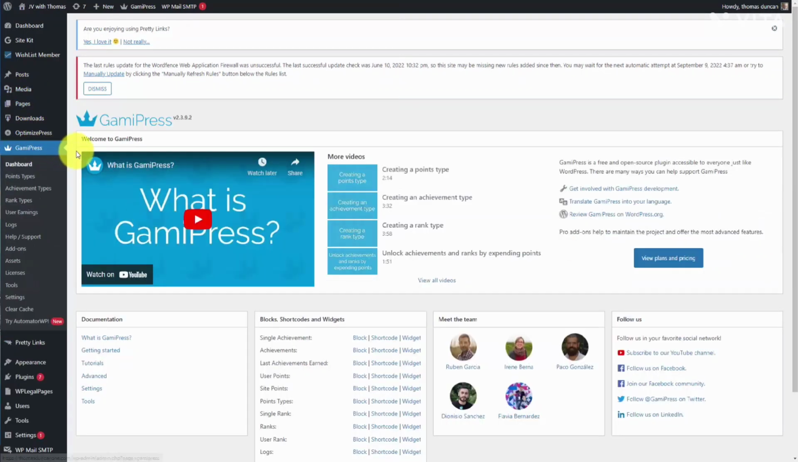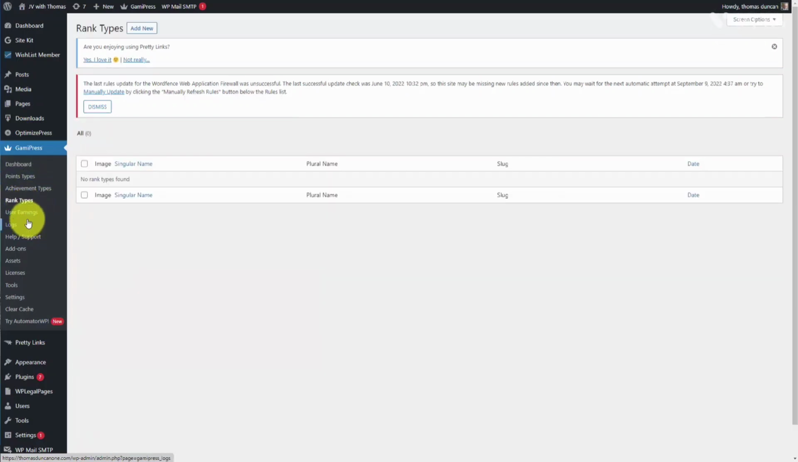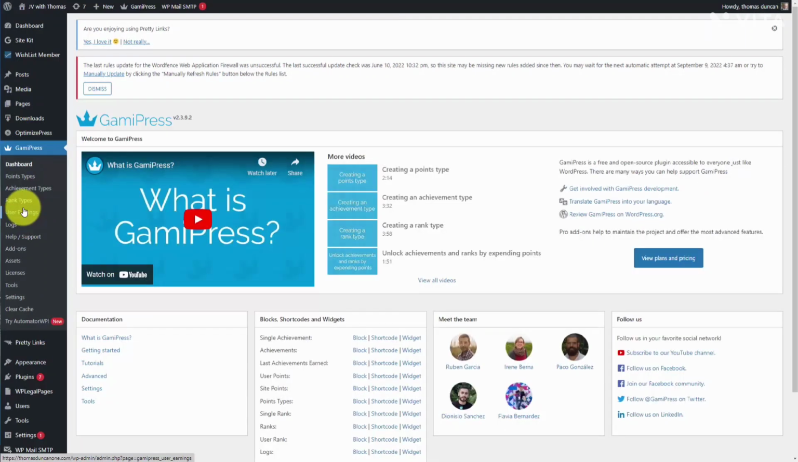Now, this is not a full-blown tutorial on how to use GamiPress. GamiPress will allow you to assign certain points to activities for the users that are going to be part of your course. You will be able to rank those users, and you will also be able to assign earnings within the platform. Now, GamiPress does have a learning curve in order to learn how to use the platform, and it will need to integrate with your WordPress site.